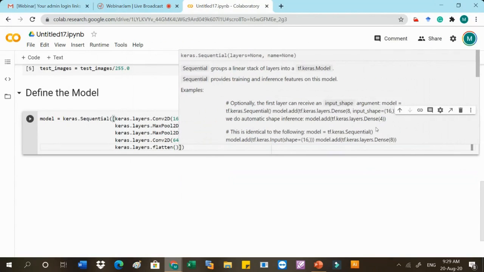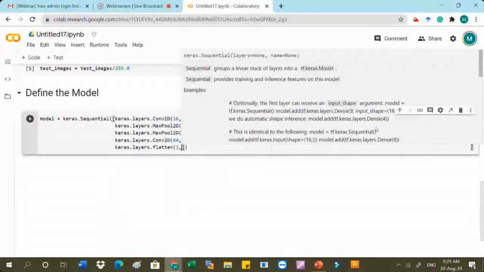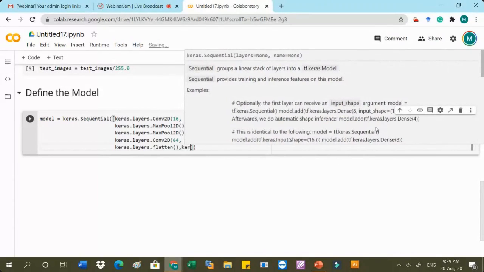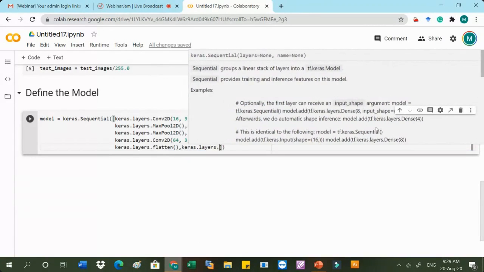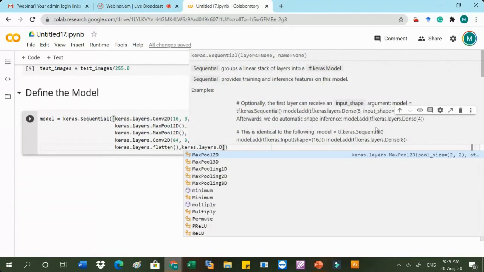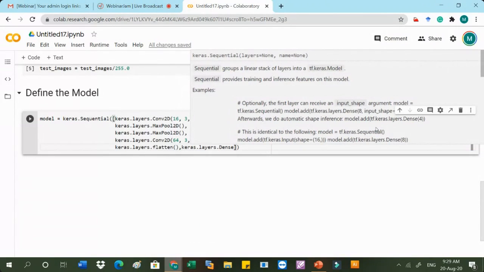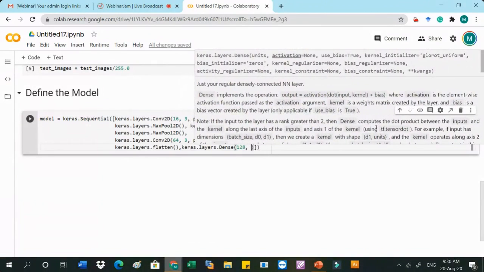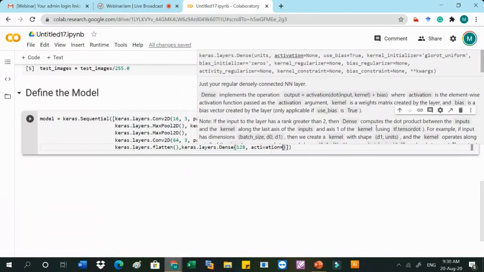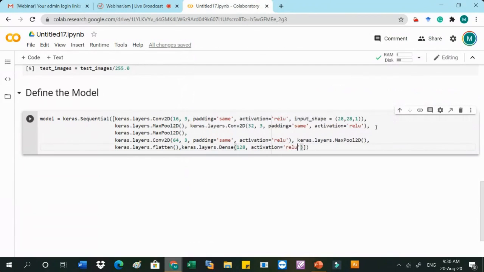So we are going to use this flatten, and once we have done this, next was the fully connected layer. The fully connected layer is known as the dense layer, we all know. So we can use here Keras dot layers dot dense layer, and how many features are we using? 128 features we are using. Activation we can use as RELU. Okay, so this is all about the dense layer.